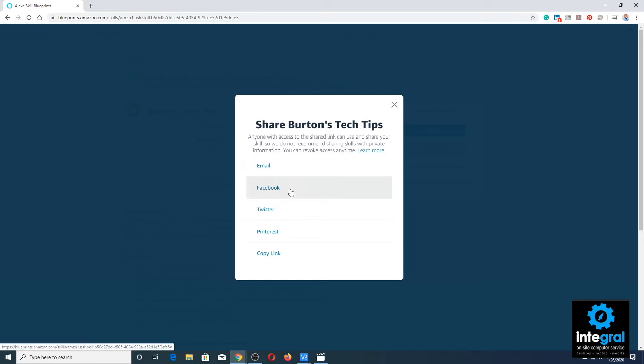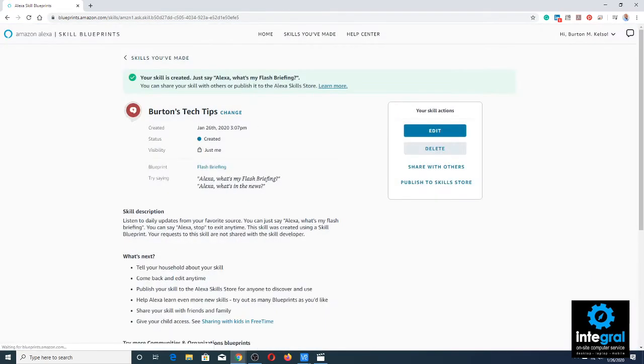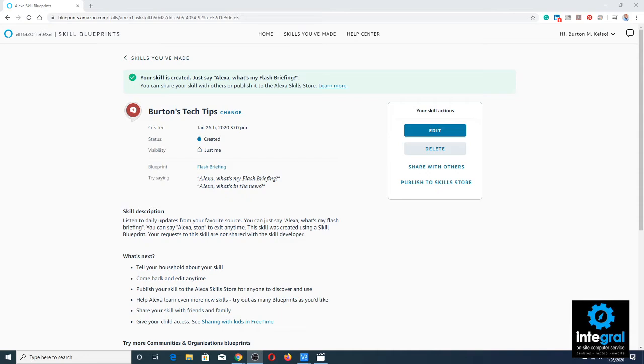You can also share it directly to your Facebook feed, Twitter feed, and your Pinterest feed. And that's okay if you want to do that. Now, for this tip, we want this to show up in the Alexa skill store. So we're going to publish it to the skill store. So let's go back to our desktop and show you how that's done.